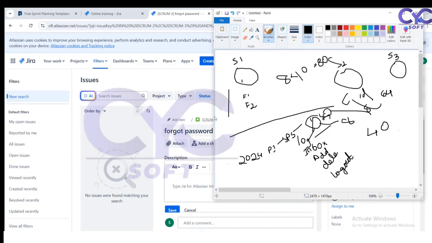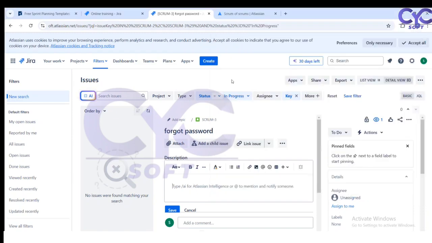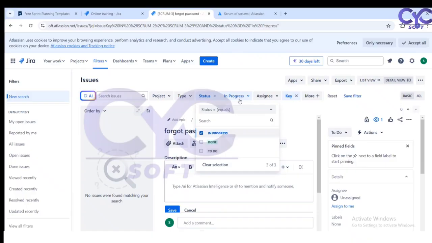For particular user stories, they have created 64 hours. Suppose you have 5 stories, around 60 hours of time, so 60 hours they have created as 5 stories. For each story we are getting around 12 hours. So I have 12 hours, I have to complete this work. So I have started working, and I will move this status to in progress.